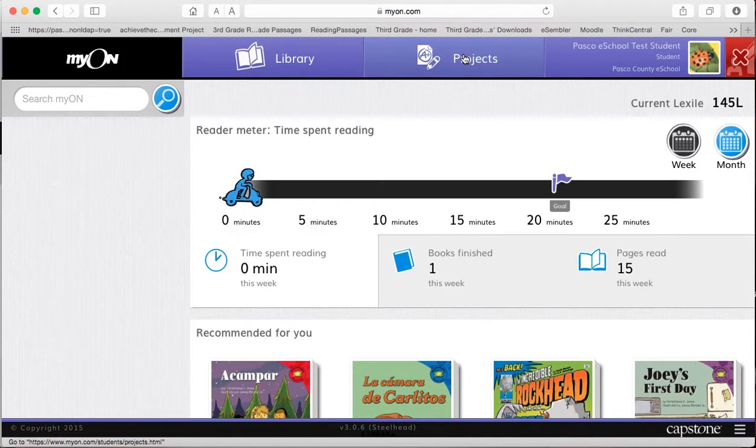myOn Library Projects up at the top. It'll say your name up here. And it's going to have your little guy on a motorcycle that's going to show how many minutes you read each week and what your goal is, or each day, and what your goal is. So as you can see, there hasn't been any time spent reading this week for this student.